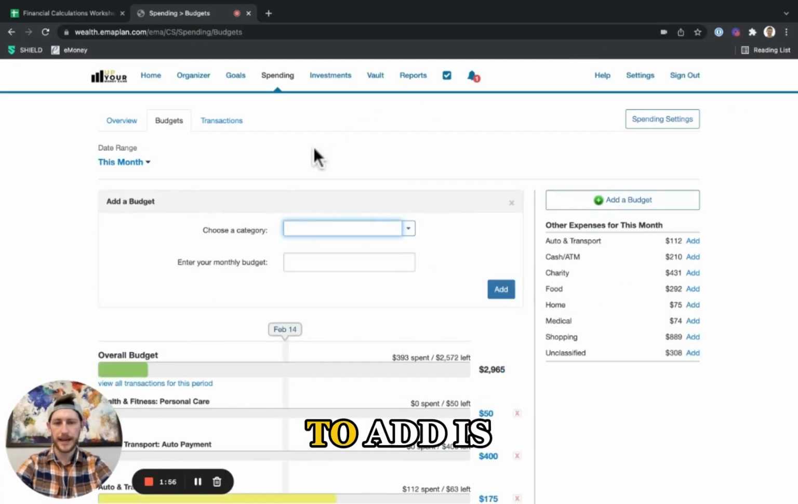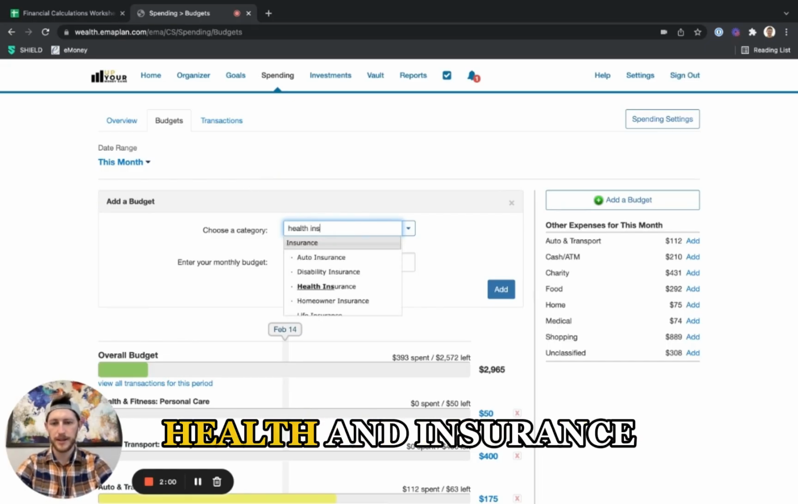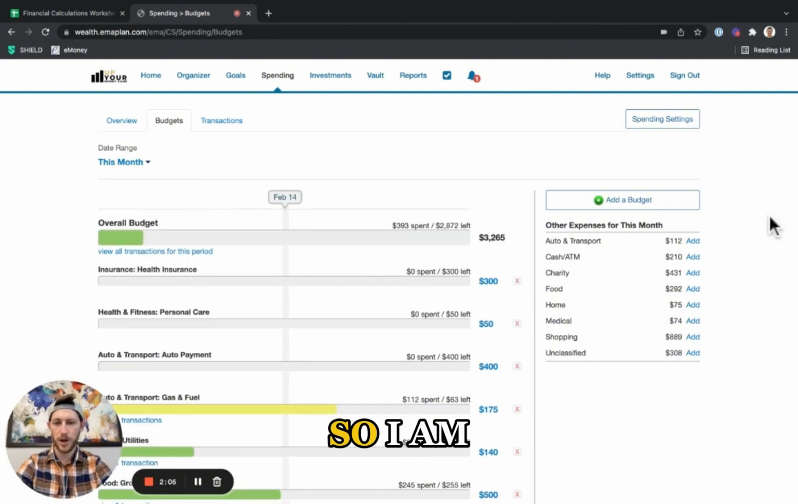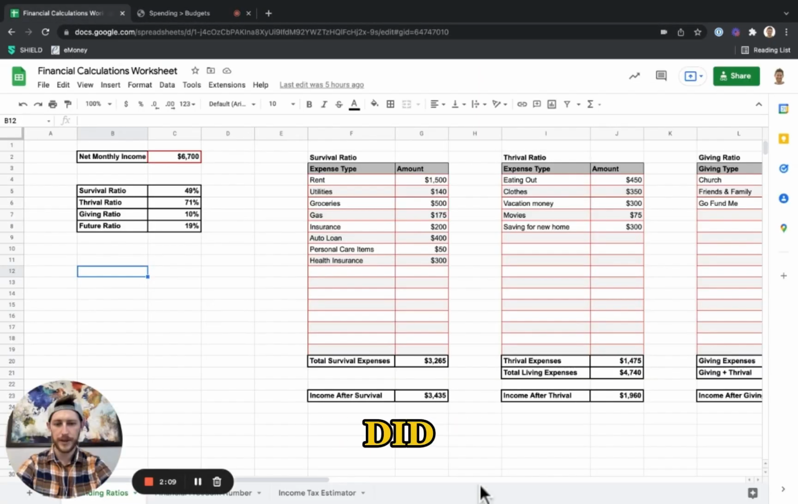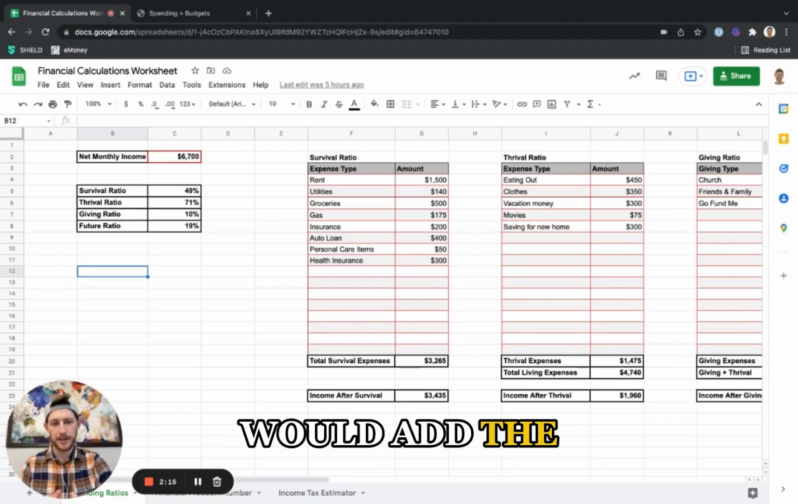And the last thing I need to add is health insurance. So if you start typing in health and insurance, there we go, $300 a month. Okay, perfect. So I am at my budget of $32.65. Let's see how I did. $32.65. Perfect.